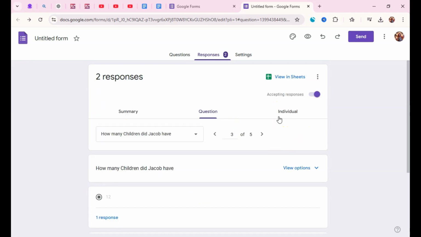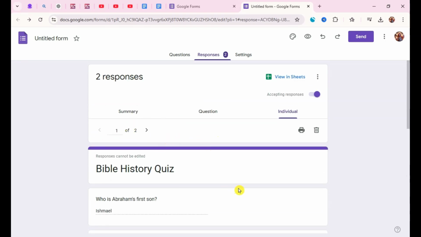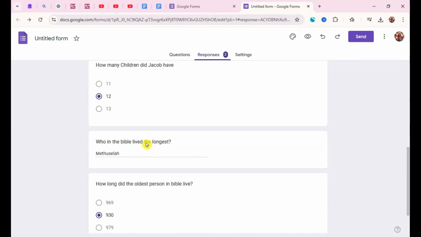Finally, you can review it in individual mode. This shows you the responses of a particular individual. So here you can just scroll if you want to see the responses of the second individual.